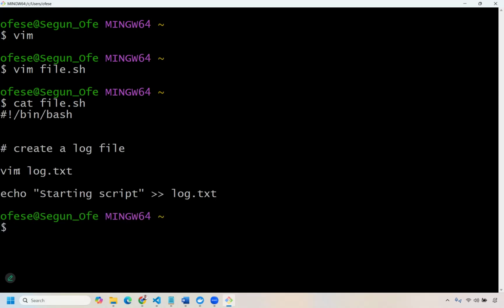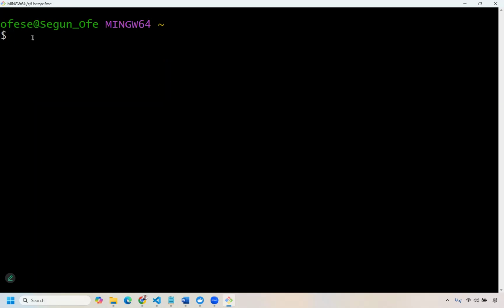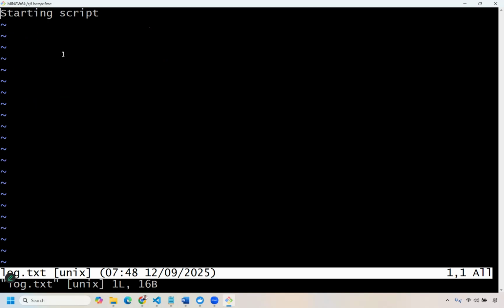So let's do cat again on our file.sh. It's vim now, right? Just want to make sure. So clear. Now let me run the script. I want to run it now: ./file.sh. You see, it opened it, right?